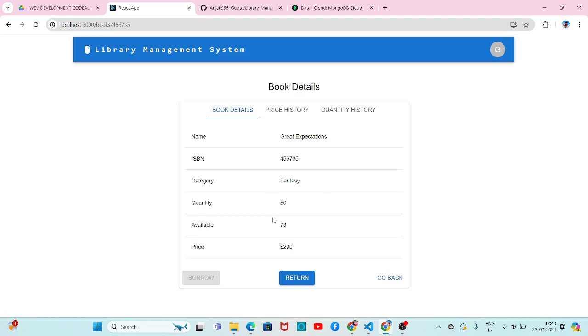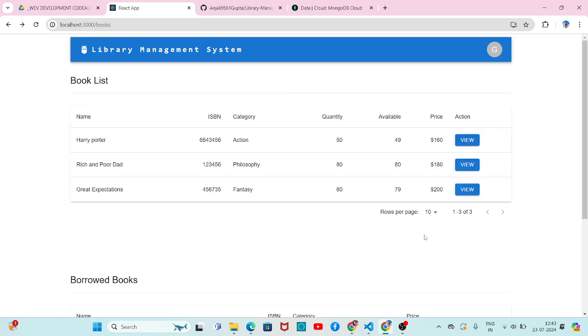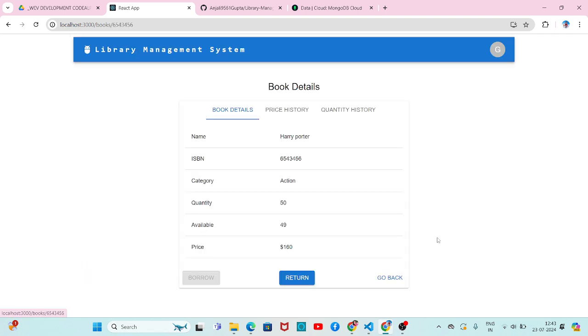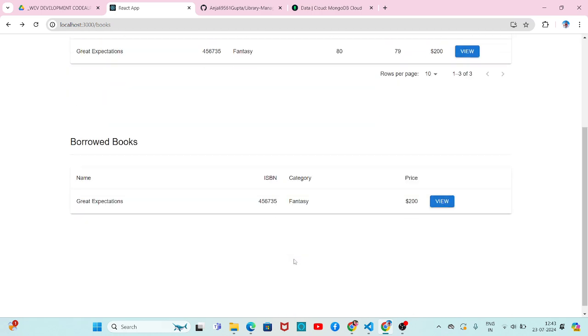So I can check here. If I want to return my Harry Potter book, I simply click on this. If I borrow, then the available will be 49. If I return it, then it will come back to its original position. So this is very interesting in my application. These are the borrowed books, the borrowed history that is visible to the user itself.